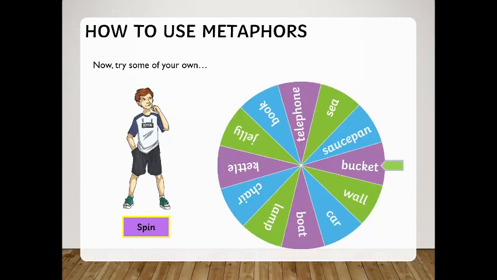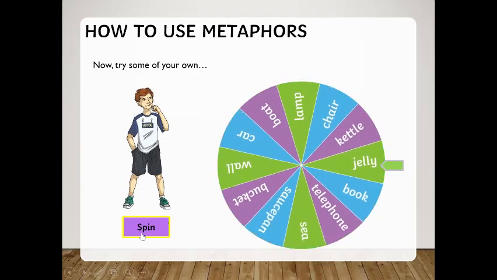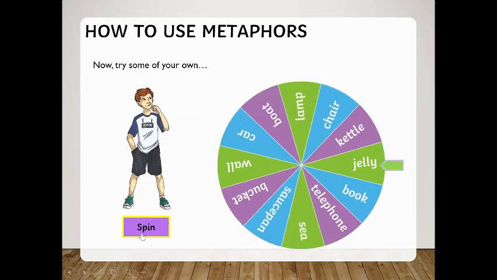Okay, let's have a look at this one now. We get to spin again. So these are not body parts anymore. These are random nouns. And then we're going to move on to our activities. Ooh, jelly.